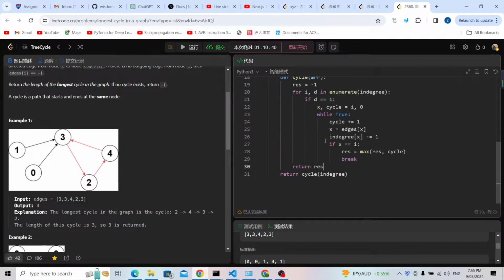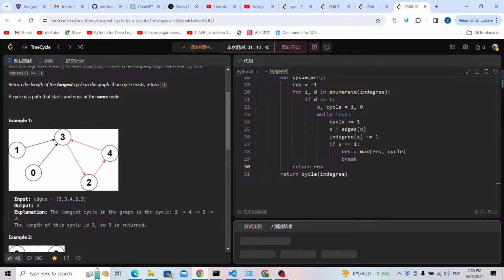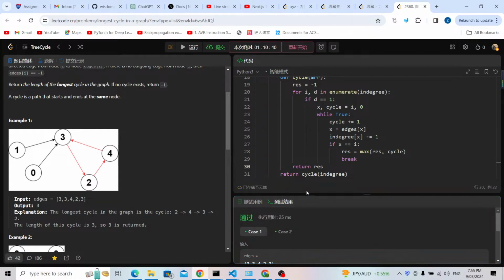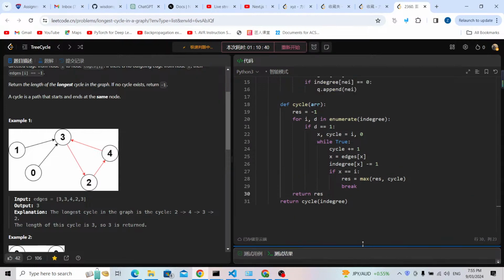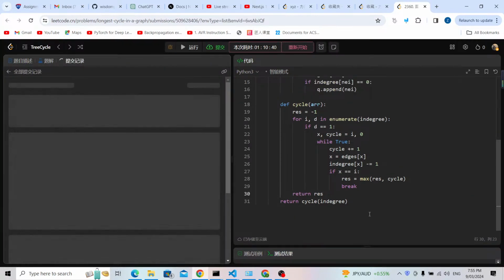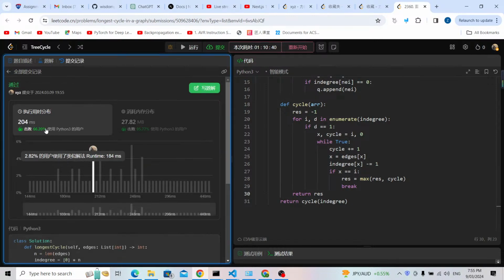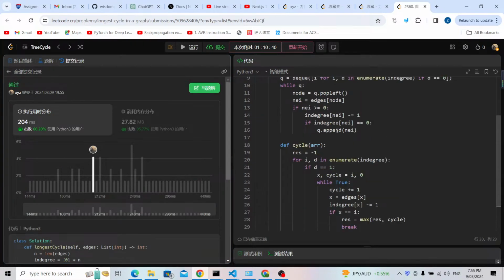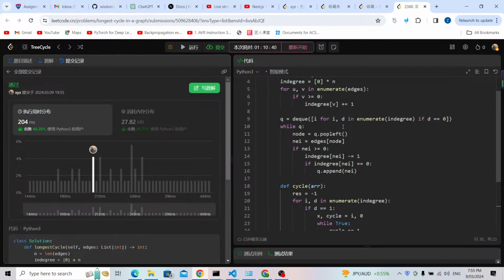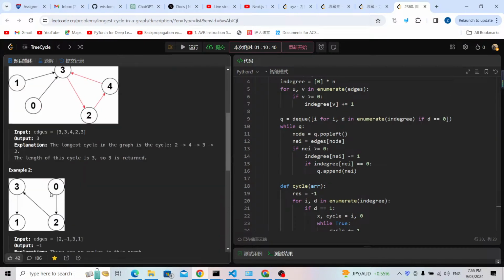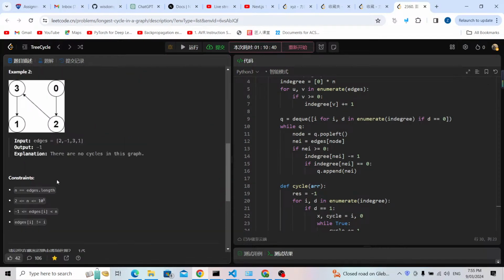I hope everything should be right, but now let me just run it to check. As you can see, it is okay. Now let me submit it to make sure everything works. Now as you can see, it works and it's pretty fast. The time complexity is just O(n). N is the length of the array, 10 to the power of 5.